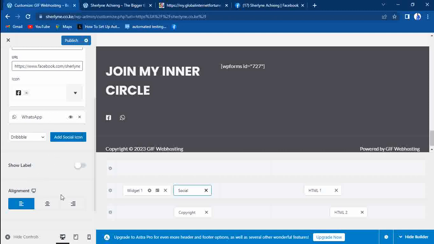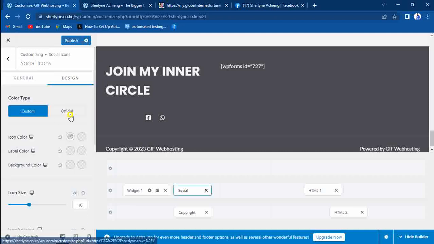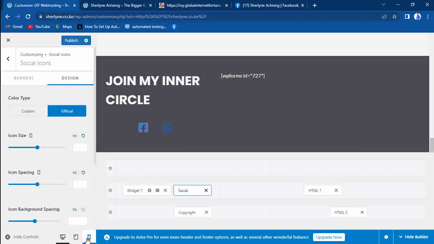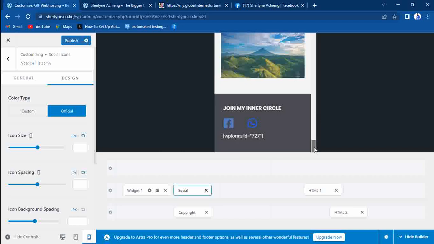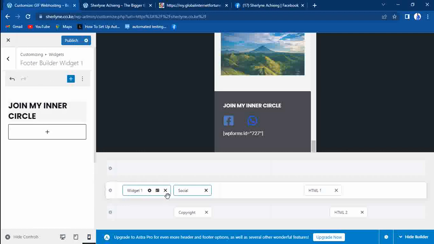Then of course for the colors, maybe let them be aligned in the middle. Then I can easily scroll up there and see design. Let them use official colors of those apps, and then the size I can increase there, and then maybe the spacing. Then I can click this icon of the phone to see how the icons appear on the phone. That is how they appear on phone. Join my inner circle, somebody can click WhatsApp and all that. Then there is this widget here, the WP Forms widget. So I can click that widget and remove it.